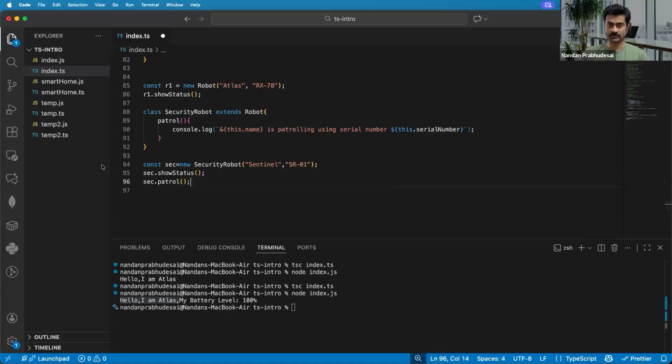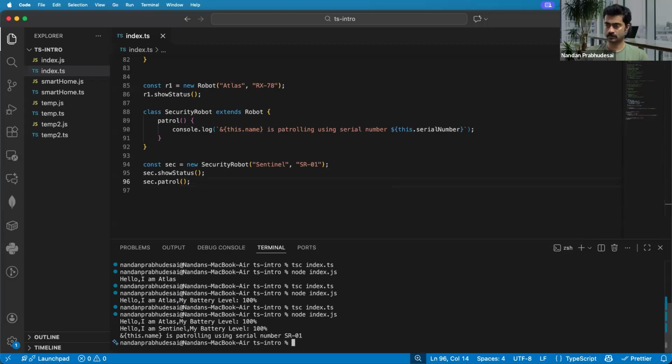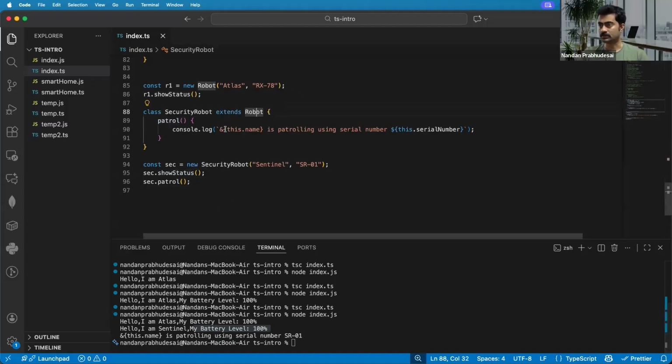Let's see. As we can see, it says, hello, I'm Sentinel, and my battery level is 100%. So this is from this show status function, which is from the base class, that is robot.